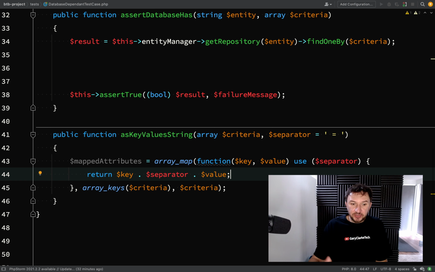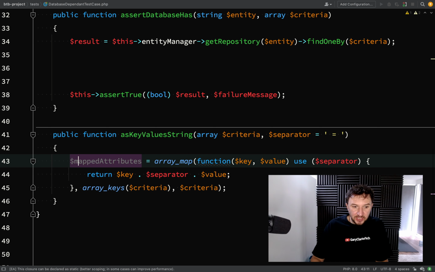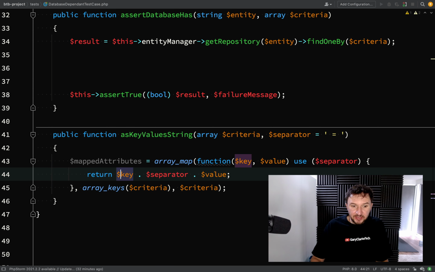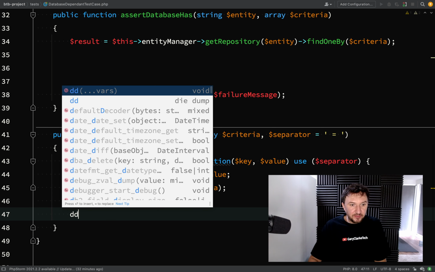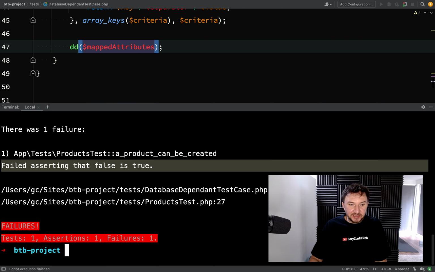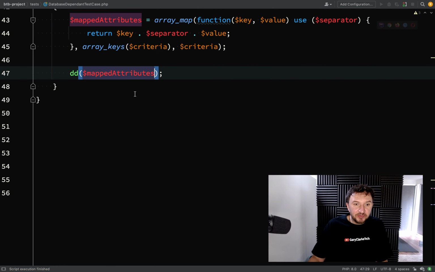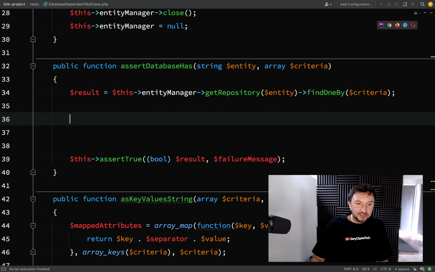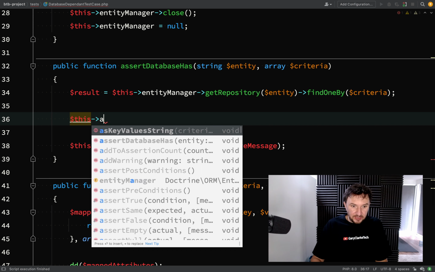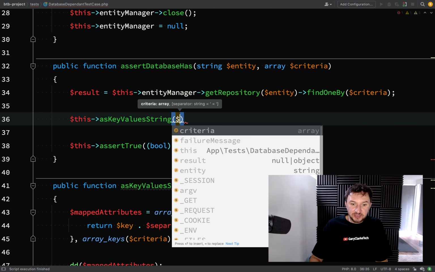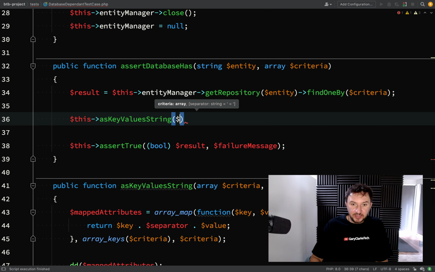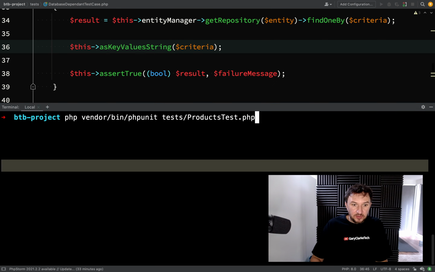Okay, and so what we should get now is each row of the original criteria array will be worked upon by this callback here, and then it will return us a new array of mapped attributes, which will be the key of each element, appended with the equal sign and then appended with the value. So let's actually go and dump this out just to make sure that we are getting what we hope we are getting, and if we run the test we should see this. In fact, what we need to do is actually call the method inside this assert database has. So this has key value string, and then we'll pass entity. In fact, we don't want entity, we want criteria. Okay, run the test.